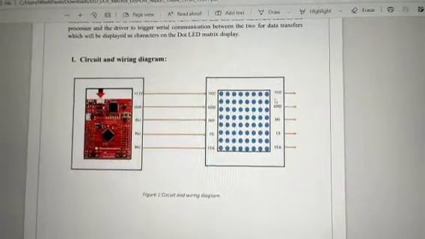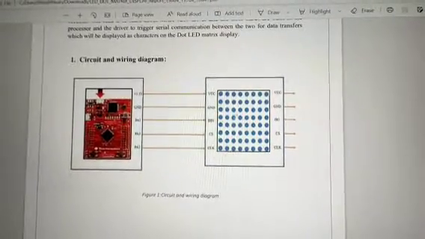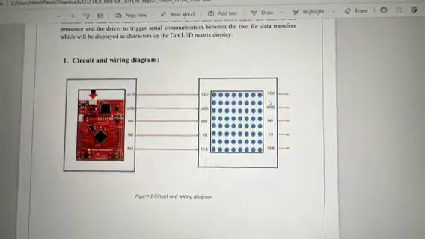These are the 5 output ports. Through these we can connect this single LED matrix display to another LED matrix display.